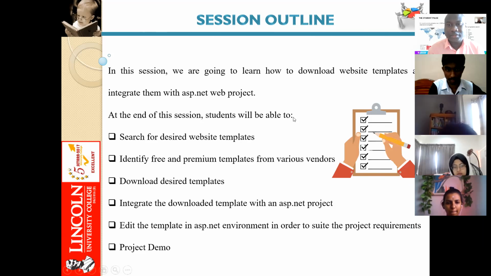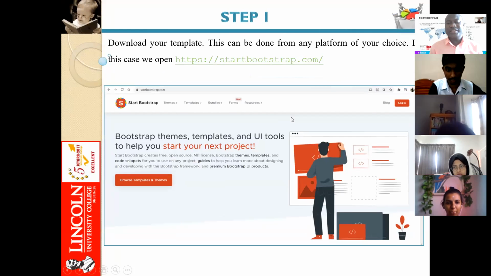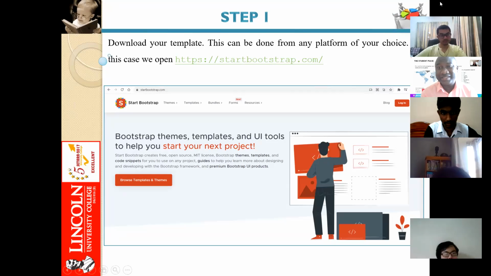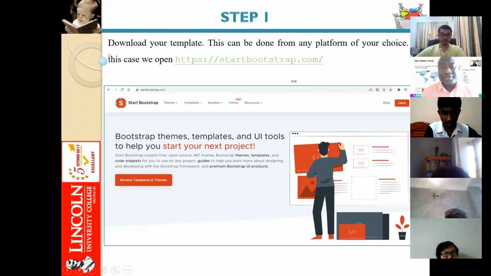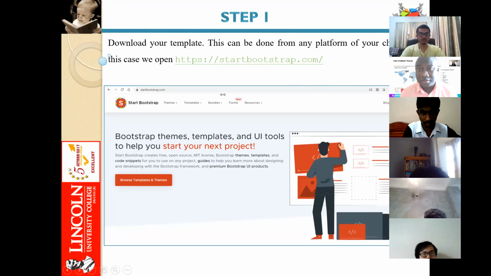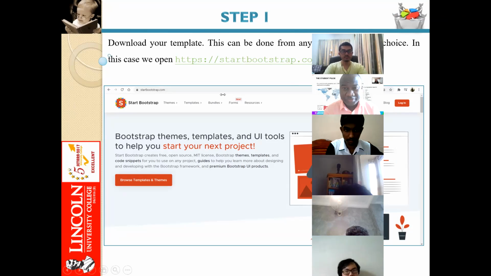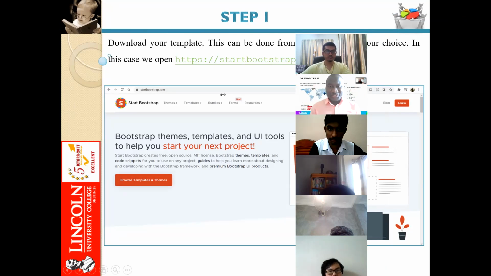To start with, the first thing to do, what is a template? Templates are pre-compiled or pre-designed web pages. They have been there, they're like a structure. You just have to go there, pick them, buy them, or download them, then use them for whatever you want. Okay, that's what templates are.